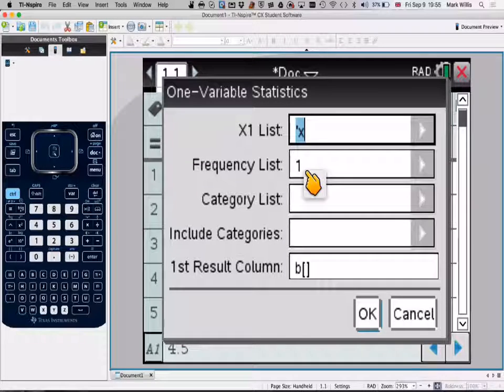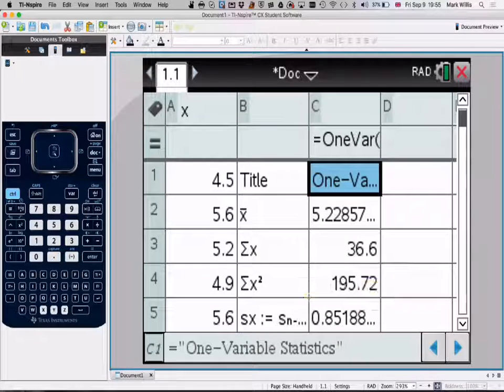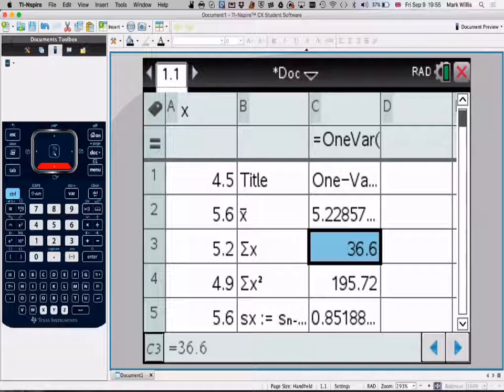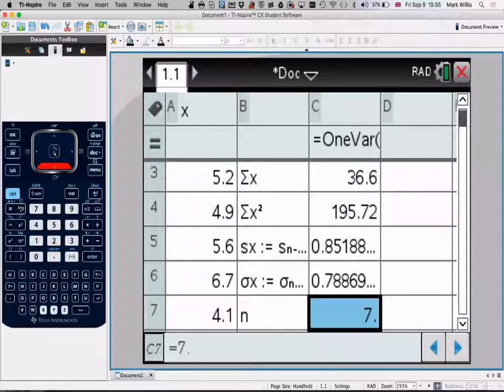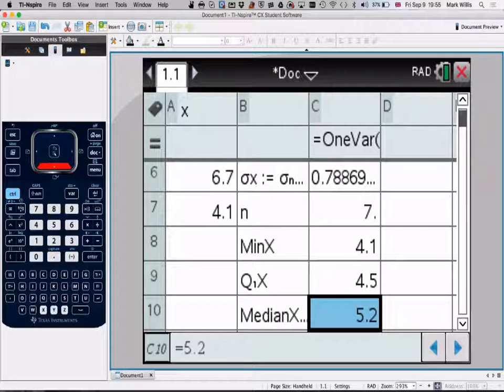Each one of those occurs once, so in here this has to be 1. These 2 here you're never going to actually use, so just leave them blank. And in here, this will be the first available column where I can put the results, which is B. And then all I need to do is press OK, and I get the results I want. This is the mean, this is the sum of adding them all up. Scrolling down, this is the number of items, and down here is the median, 5.2.